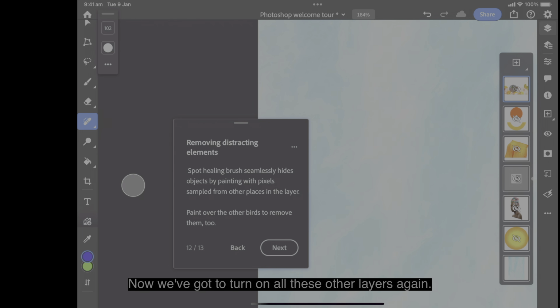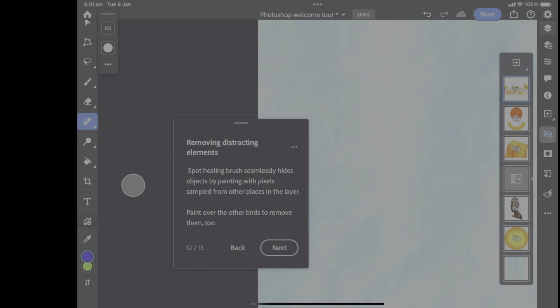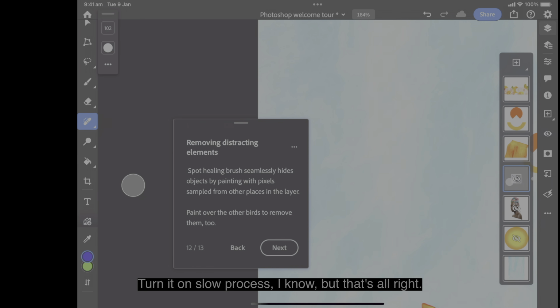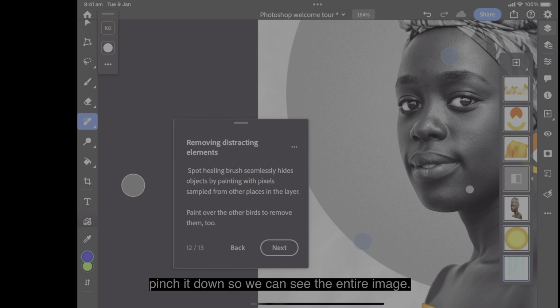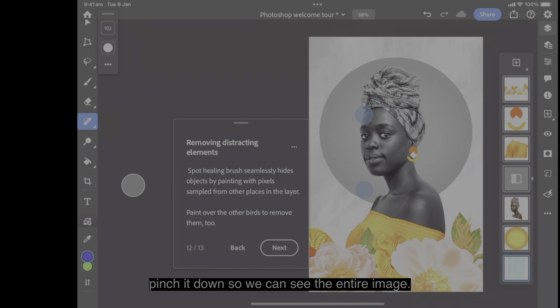Now we've got to turn on all these other layers again. Turn it on. Turn it on. Turn it on. Slow process, I know, but that's all right. You're not in any hurry, are you? Turn it on again. And there's the sunshine layer, turn it on again, and that layer there, let's pinch it down so we can see the entire image.